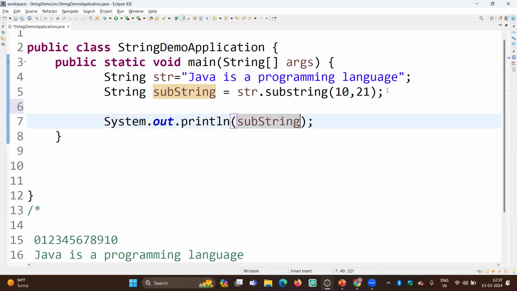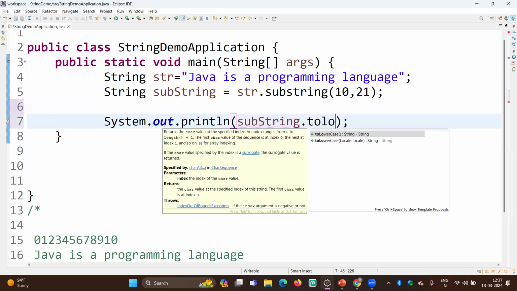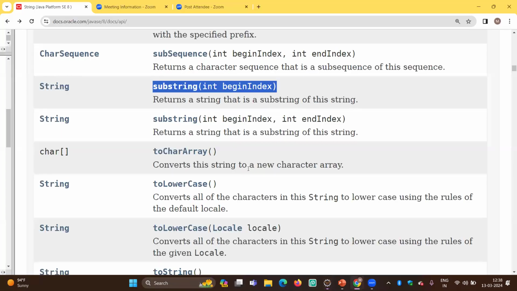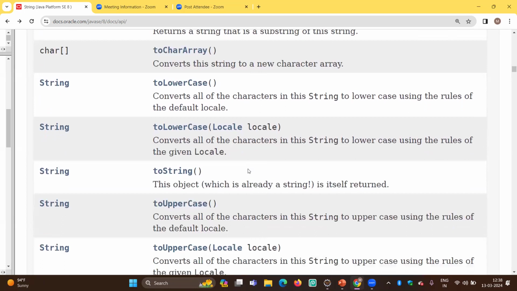So if you want to convert lowercase into uppercase, or uppercase into lowercase, we can take the help of toLowerCase. Basically, if you want to convert into uppercase, you can use toUpperCase here, which is going to convert into uppercase. So vice versa. If you want to convert into lowercase, we can take the help of toLowerCase. If you want to convert into uppercase, you can take the help of toUpperCase here.